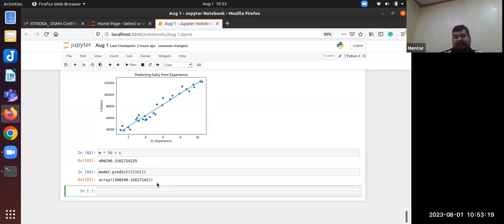Okay, I have a question now. Currently we are fitting a line. Can you visualize data in more than 3 dimensions? Is it possible? No, right?